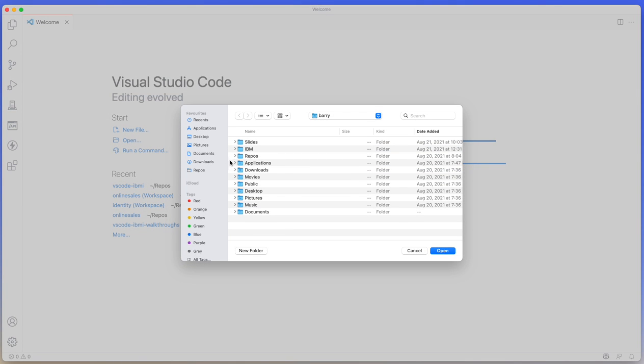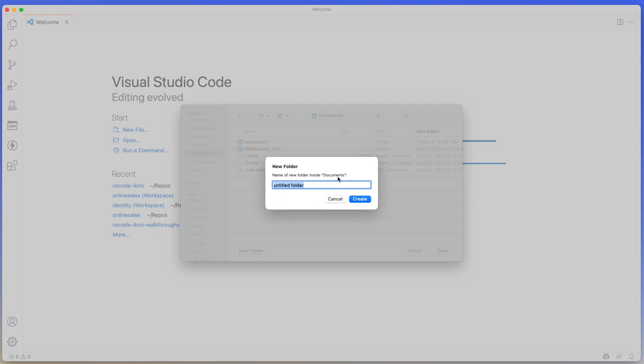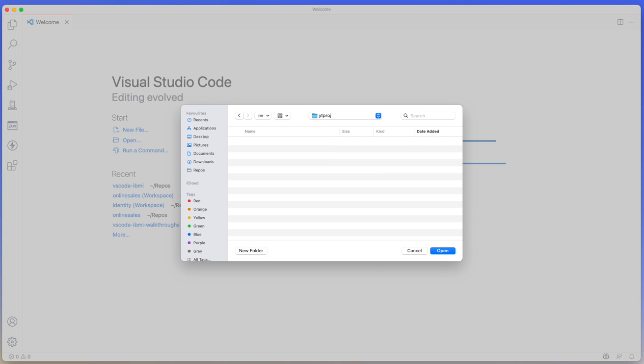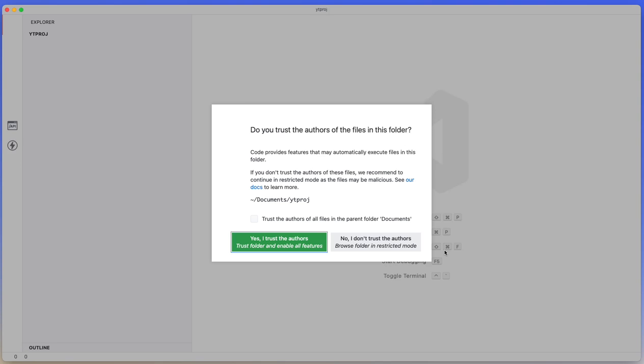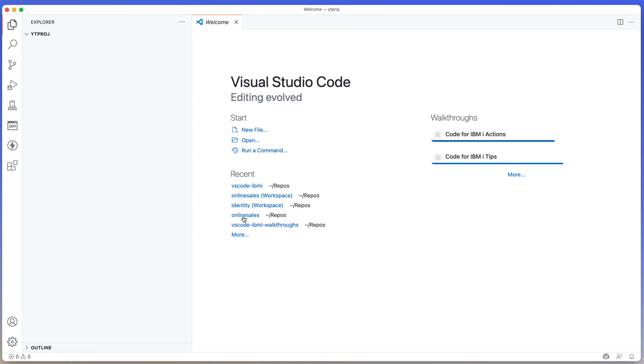So I'm going to make a new folder on my MacBook here, and I'm going to call it my YouTube project. Okay, and I'm going to open that in VS Code. I'm going to trust the authors as I've just created it. Now we just have an empty folder, right? But I'm going to do some really cool things now.